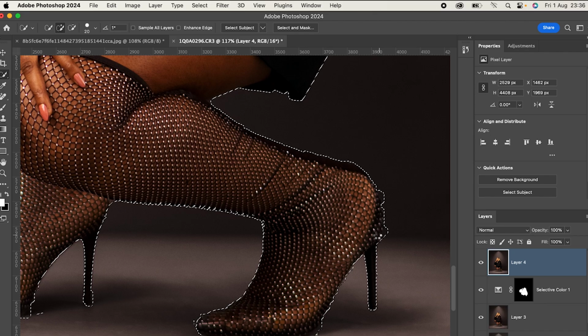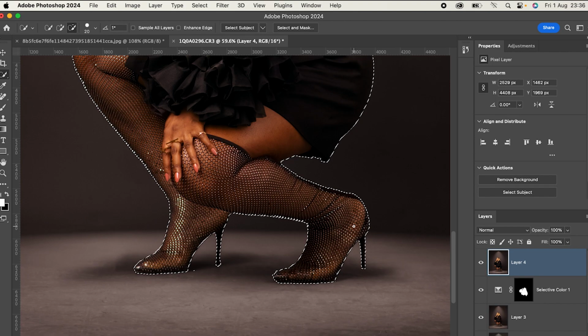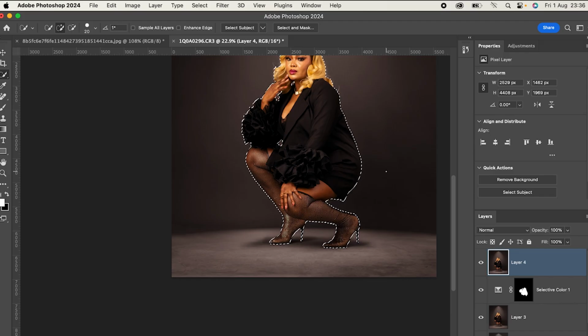Some areas are proving stubborn. Don't worry. Once we get the selection perfect, the rest is just going to be a walkover. Alright, I think we are good now. So come and select mask.